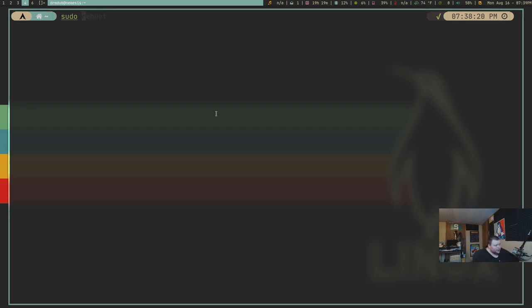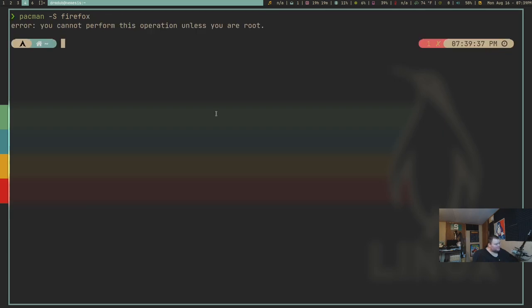Now, obviously we don't need to run sudo on that, but say you go through and do this: pacman -S firefox, and you hit enter. You can't do that without root. So if we do sudo !!, that will fix the problem. We don't have to go through and retype the whole thing.